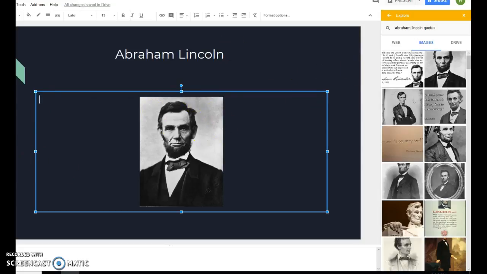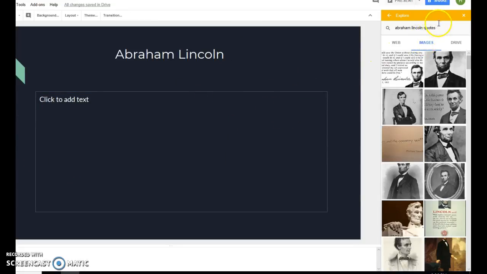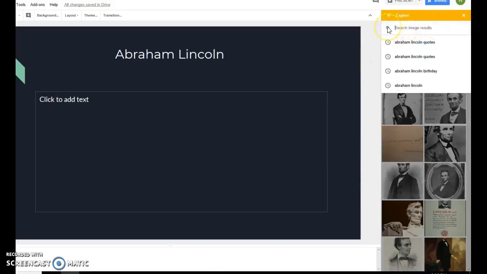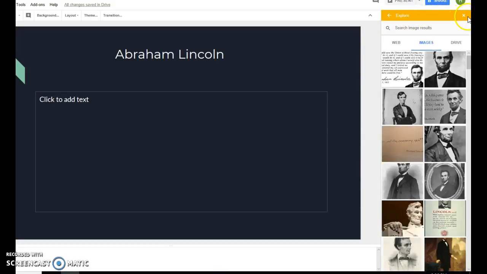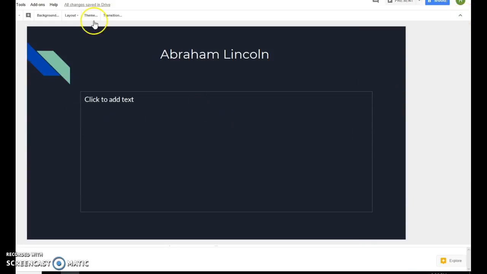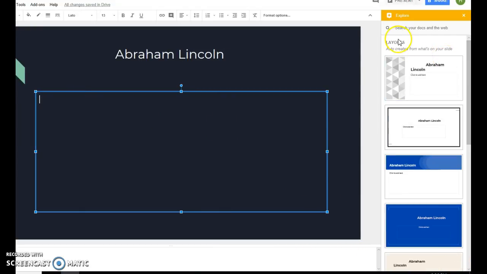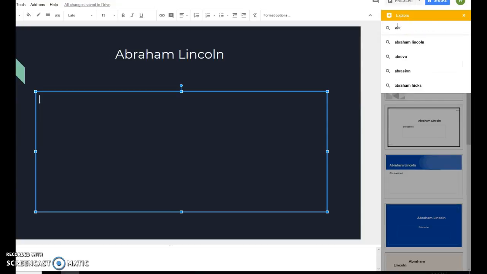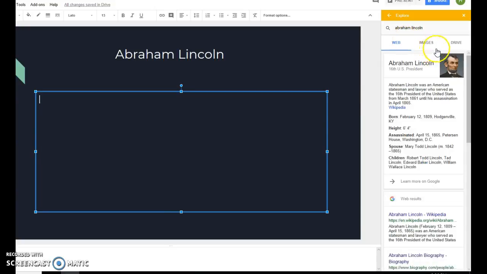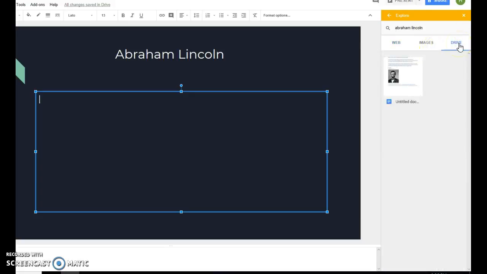The third function that Google Explorer serves is if you have any previous Google tools that you've made before, you can automatically insert them into your project. So for instance, if I go and I click on my Explorer and I type in Abraham Lincoln, I'm going to hit on the last one that says Drive. So here it shows a previous Google document that I have already made with information about Abraham Lincoln.